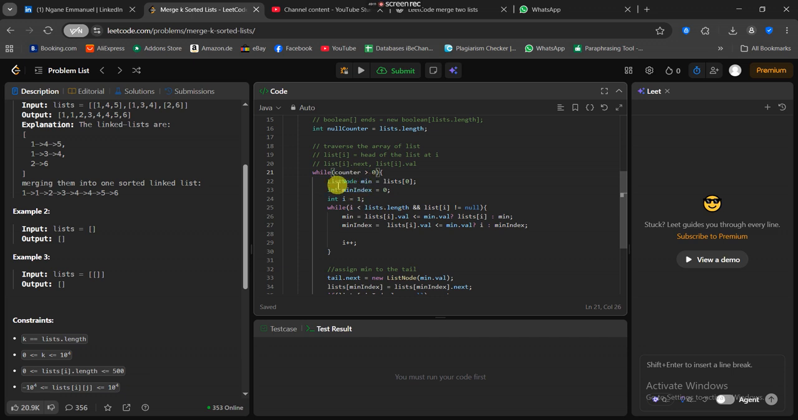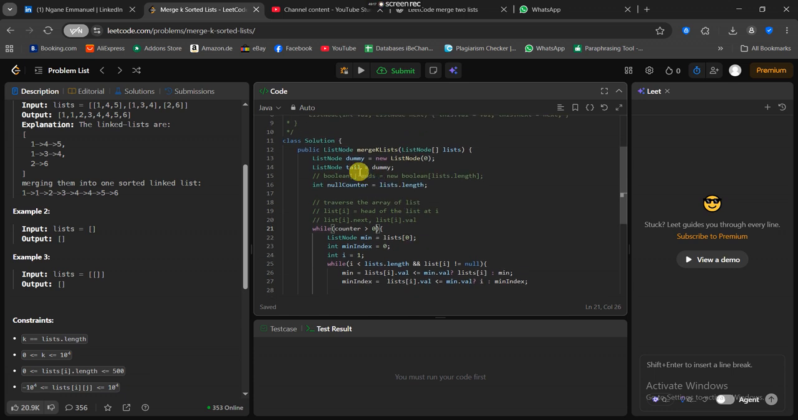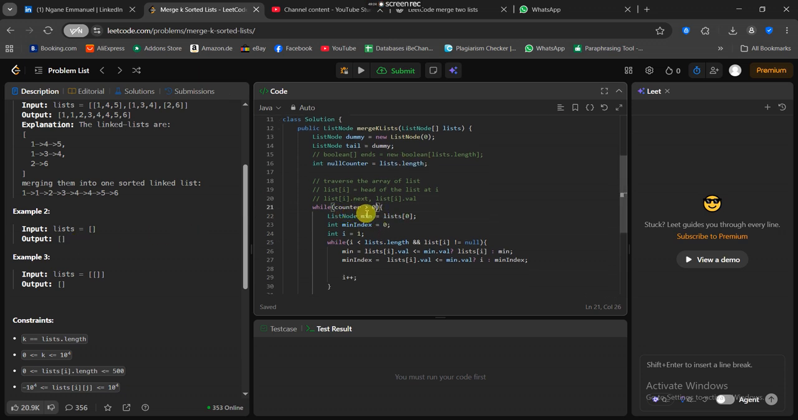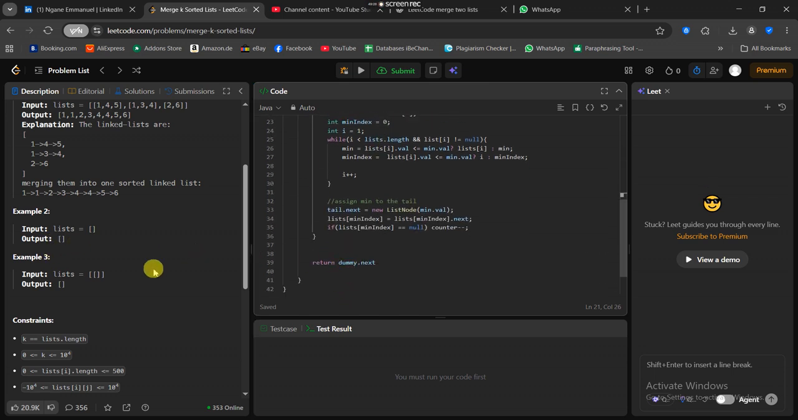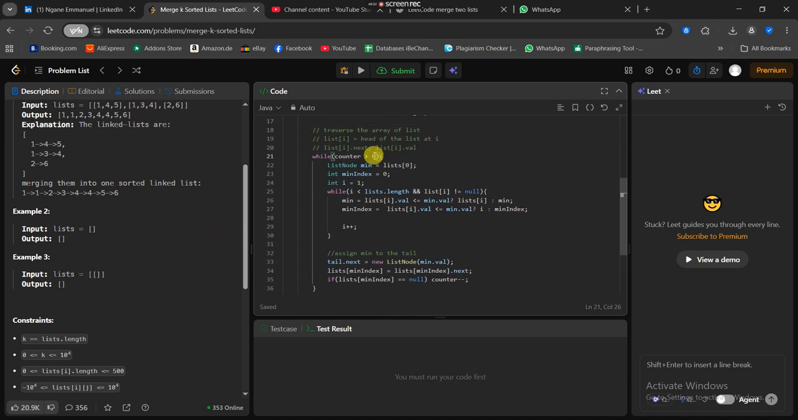So we want to loop as long as counter is greater than 0. So if this is the case, then let's say we take an empty list. An empty list is going to come, and the counter is equal to 0. So counter is greater than 0 is false, so it's just going to return this. So this will pass. And the counter here will be 1.